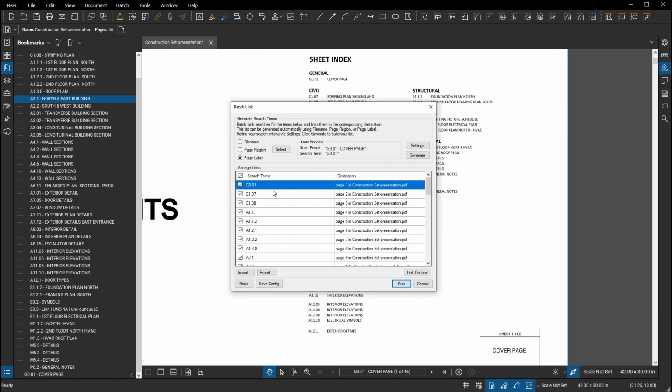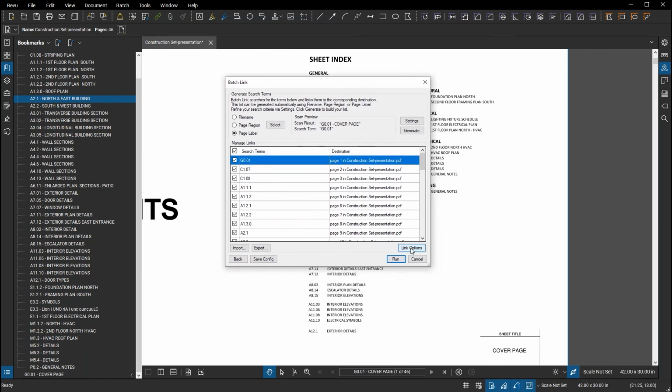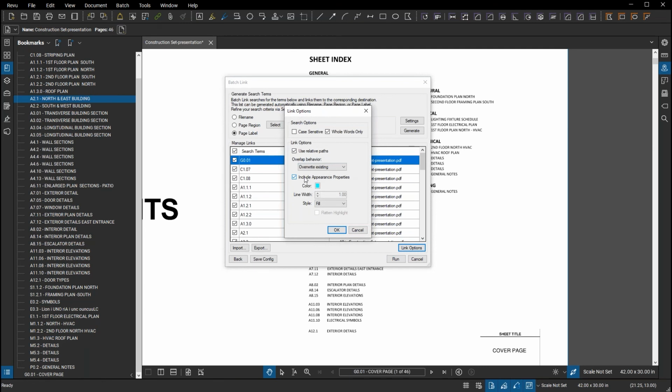Now before you try to run this, go into your link options because this will work. You'll have links, it'll work fantastic. The problem you're going to have initially is that no one's going to be able to see it because there's no appearance properties to it. Like the one hyperlink I just made before that would link the upper portion of the building. I never knew a link was there because nothing actually highlighted where it was. So go into your link options, make sure that the include appearance properties is turned on. This by default is turned off.